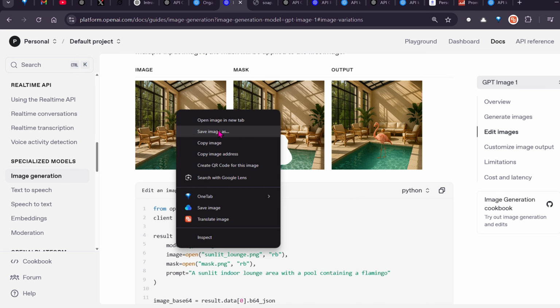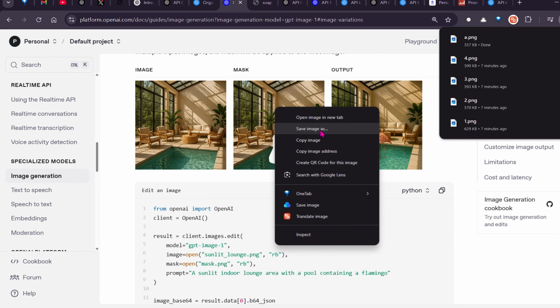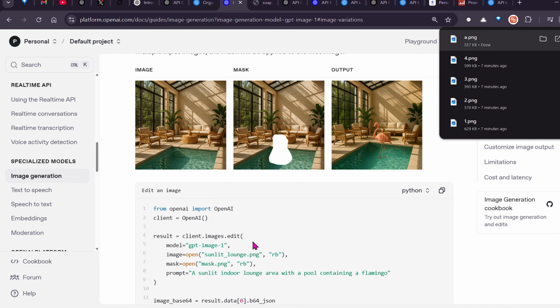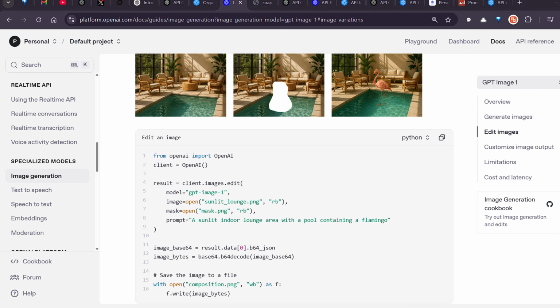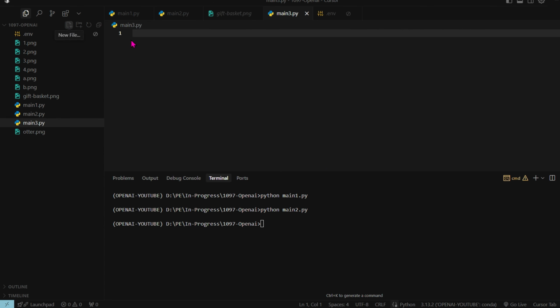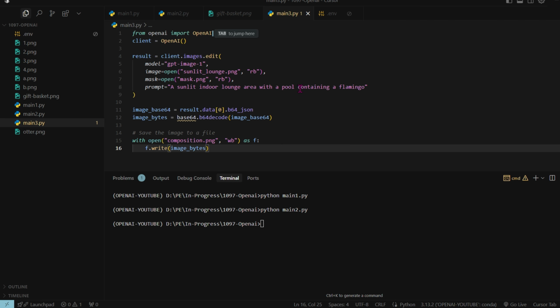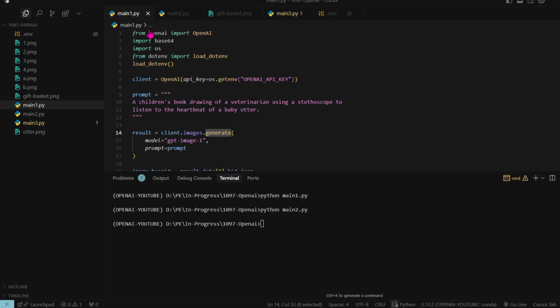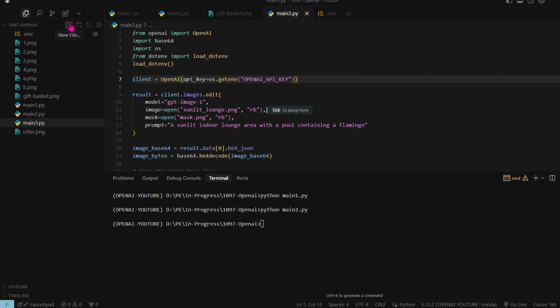Let me save this image as A and save this mask as B. Then I'm going to copy this code and paste it on my cursor. Let's open up a new file, make a new file known as main3.py, and I'm going to save this. So paste this, and I'm going to copy and paste everything from here to the main file 3 because that's the same thing.